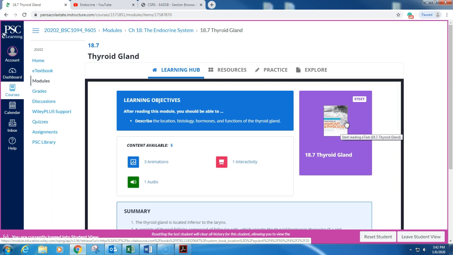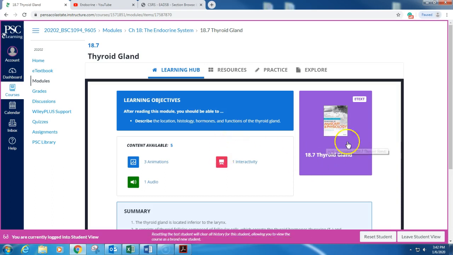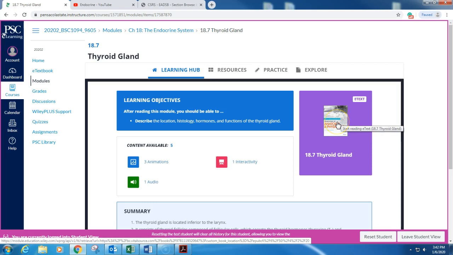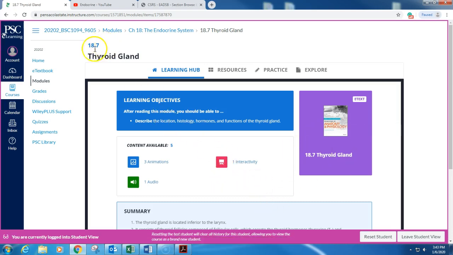I have instructor access. But what you will see when you go in, if you click this, you'll get access to the EText. It looks just like a textbook in a printed copy, and you may have access to both. You can highlight, you can search, you can make notes. It will even read the book to you. So a lot of things that you can do with the EText. Now, we're in Chapter 18, Section 7, looking specifically at the thyroid gland.